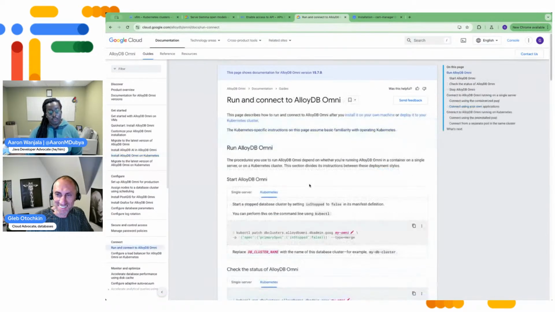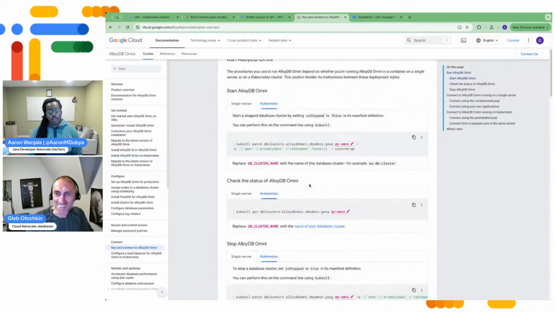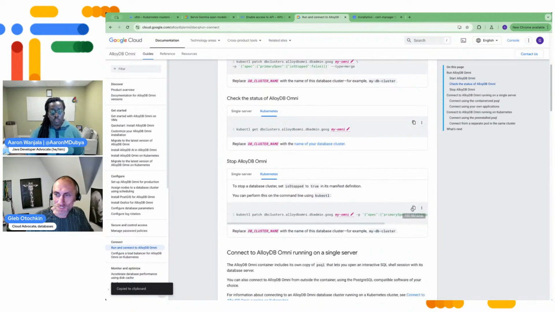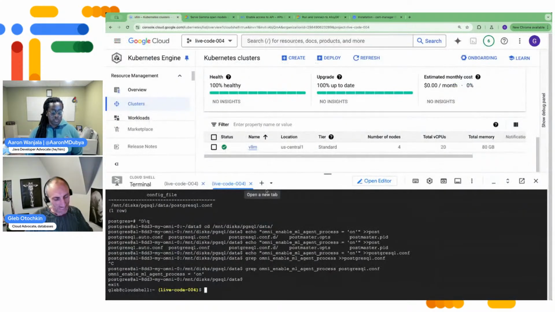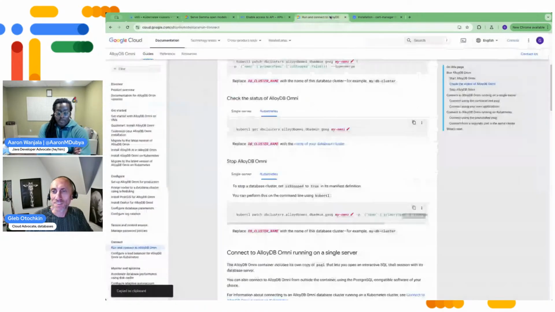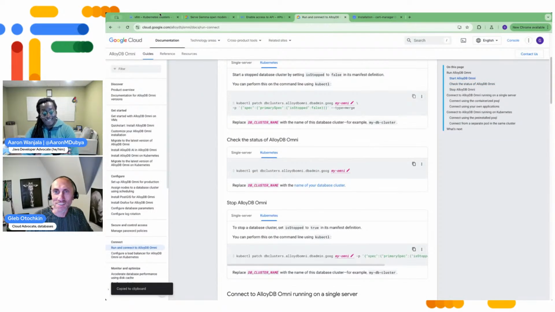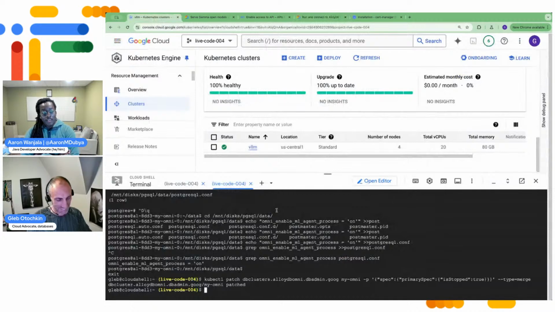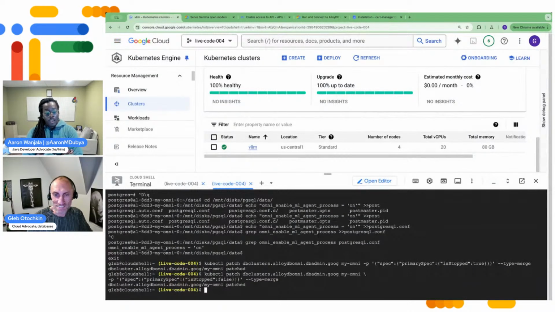Run and connect. Stop, right? Yeah. Well, let's start. We could, no, it is start. Where is stop here? Stop. There. Yeah. I mean, couldn't we just kill the pod as well and then Kubernetes? We can probably. But I guess this is the documented, recommended way. Yeah. All right. Excellent.